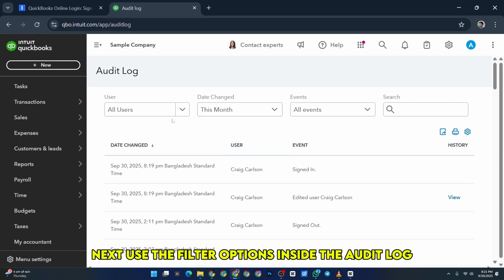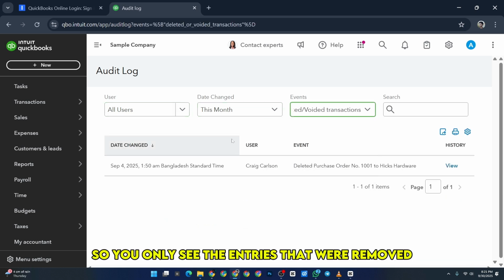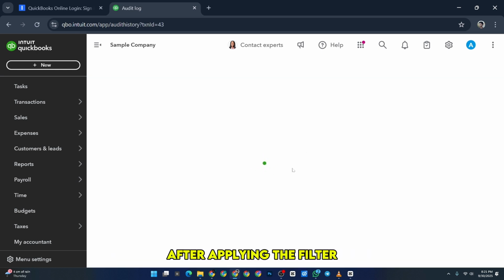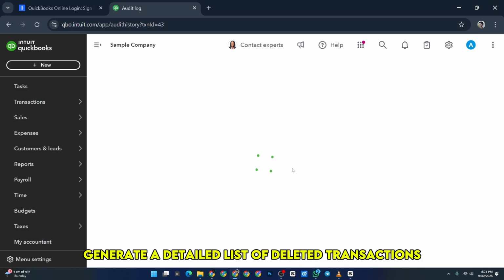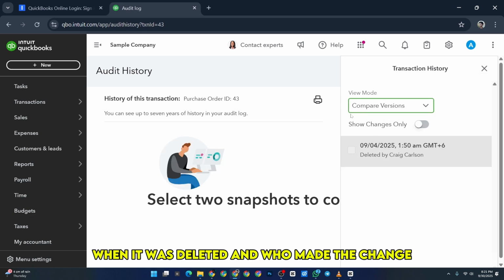Next, use the filter options inside the Audit Log to focus on deleted or voided transactions. This will narrow down the results so you only see the entries that were removed. After applying the filter, QuickBooks will generate a detailed list of deleted transactions. You'll see information about what was removed, when it was deleted, and who made the change.